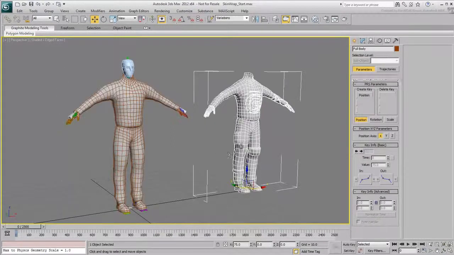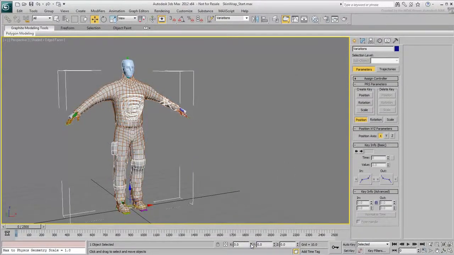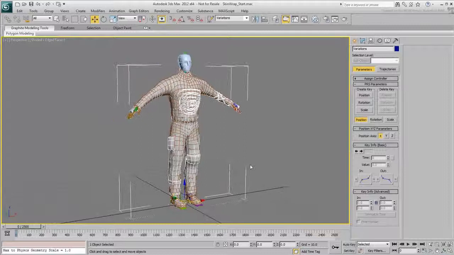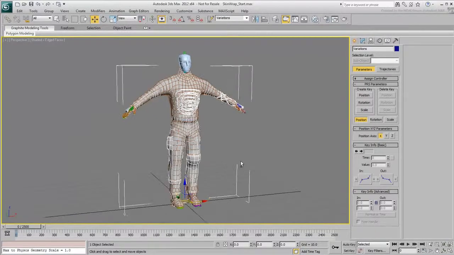Select the Variations character and notice that it too has its pivot point between its feet. For skin wrap to work, the two objects have to be on top of each other. Relocate the character to 000 so that it's sitting on top of the original. Notice also that both have the same initial pose. This is important for skin wrap to work properly.